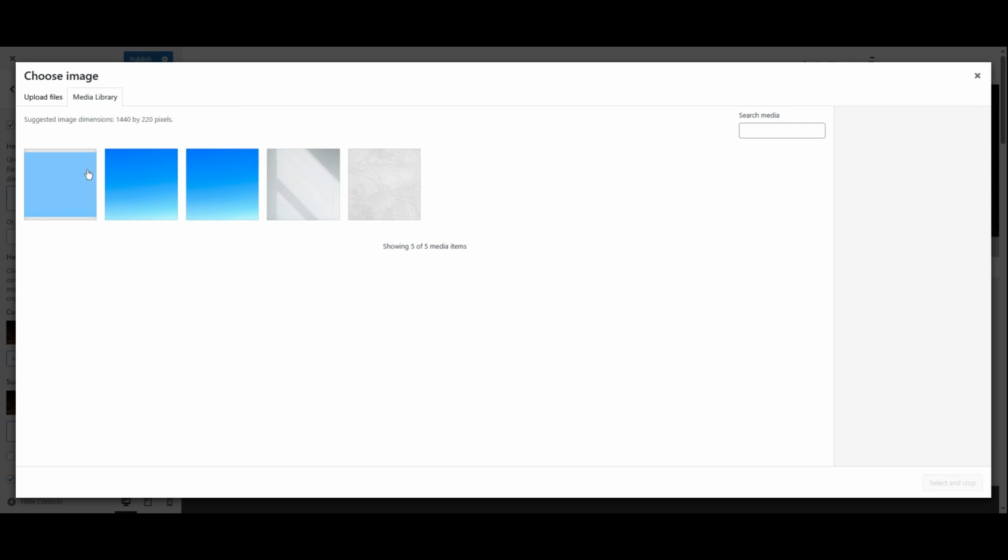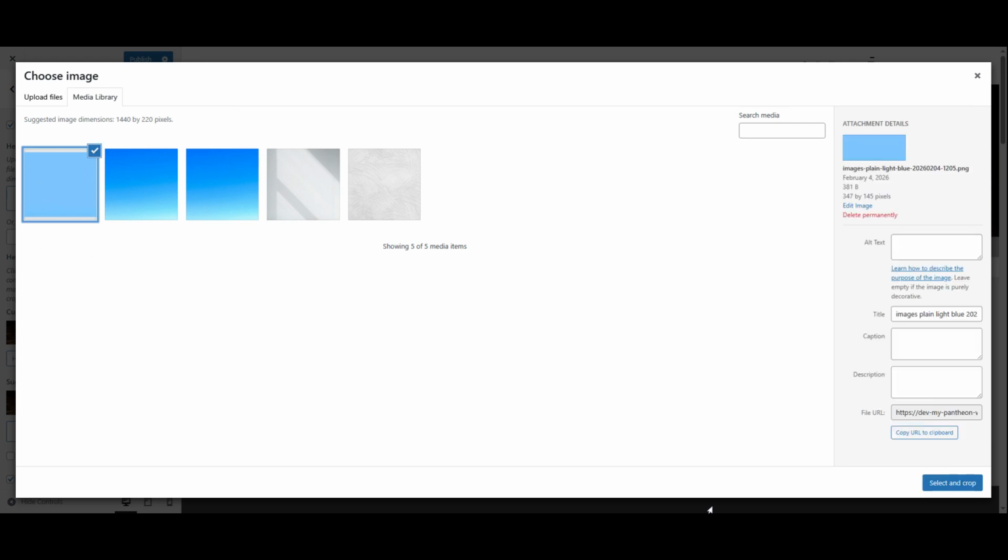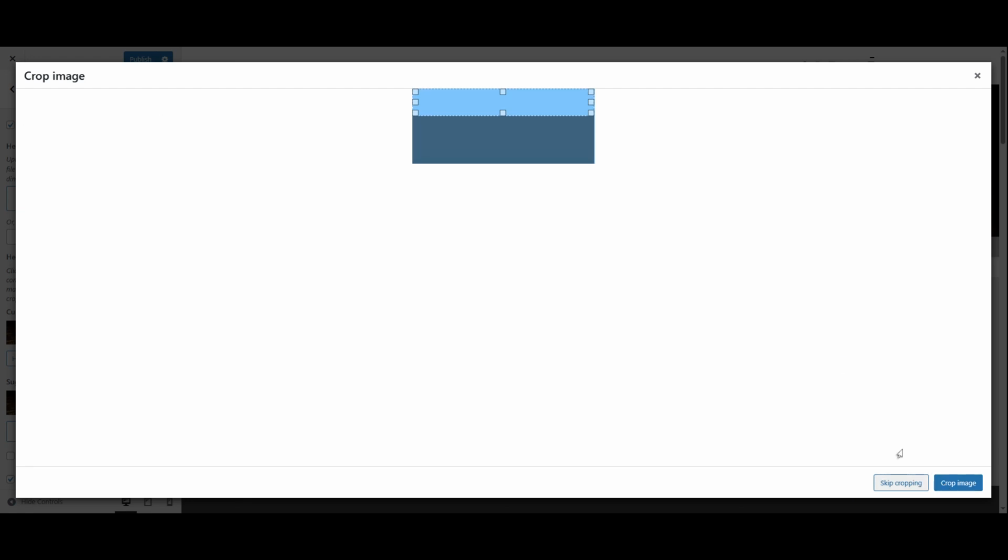Now, within the header settings, look for an option that allows you to add or change the header image or background. In many themes, you'll see a button that says Add Image or Select Image. Click on that option to open the media library. From here, you may have different choices depending on your theme. Some themes allow you to choose a solid background color directly using a color picker, while others let you upload an image that acts as the header background.